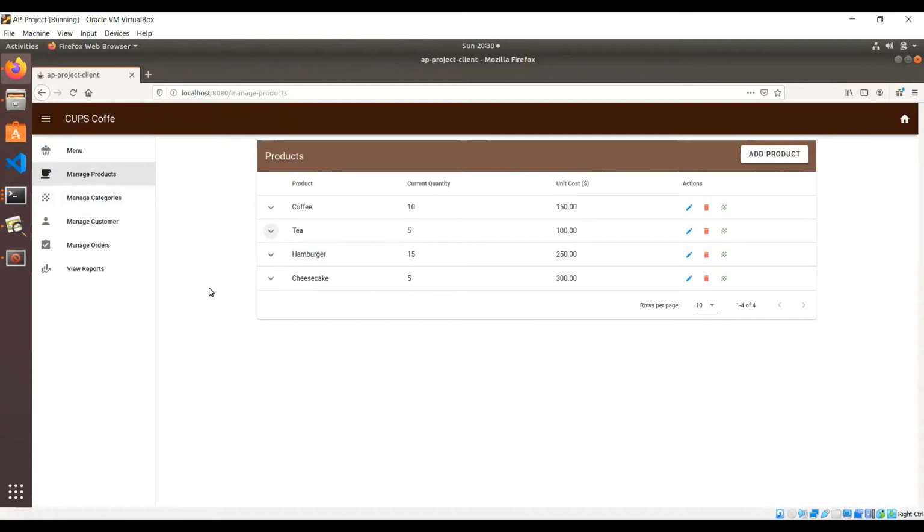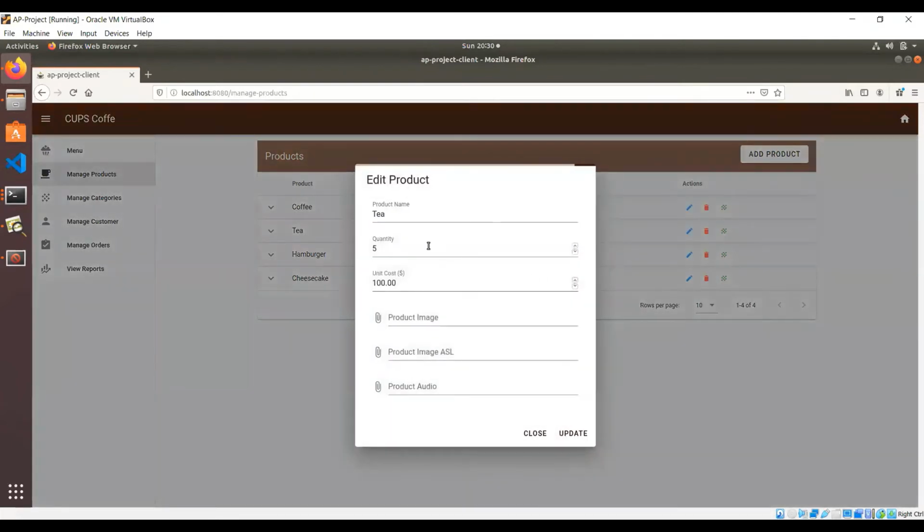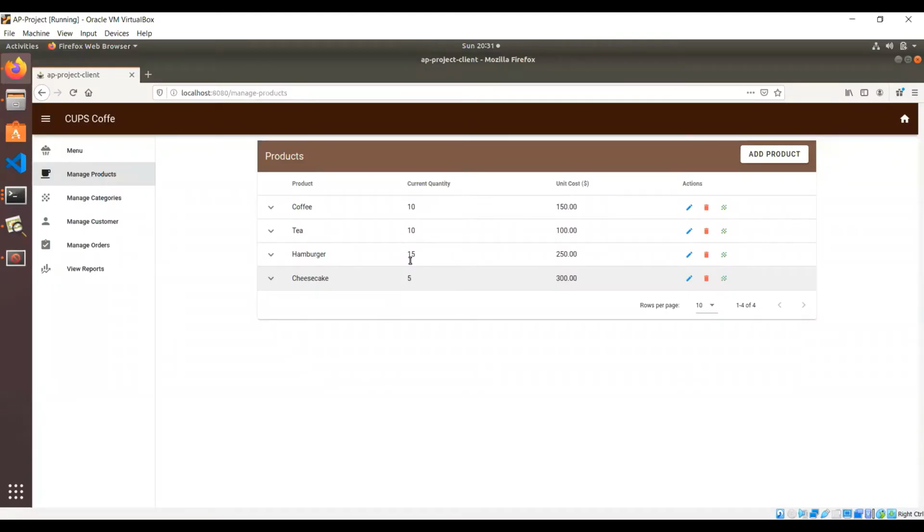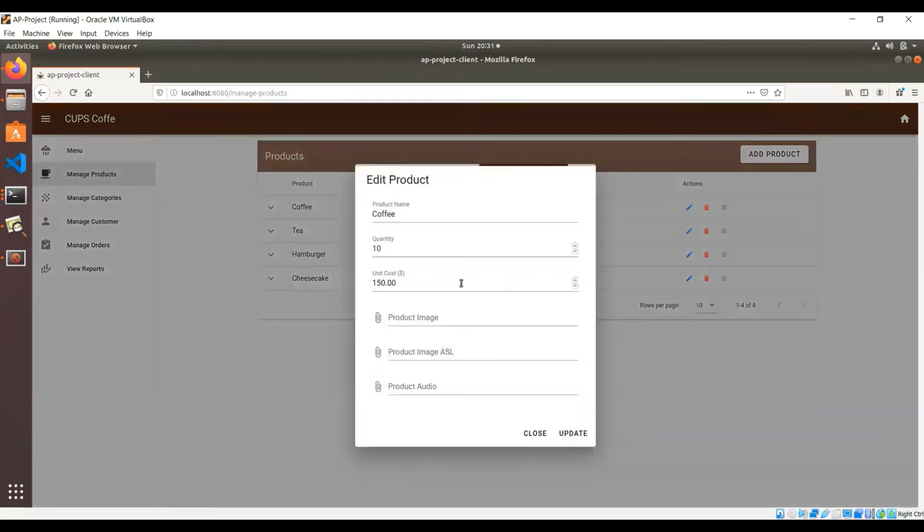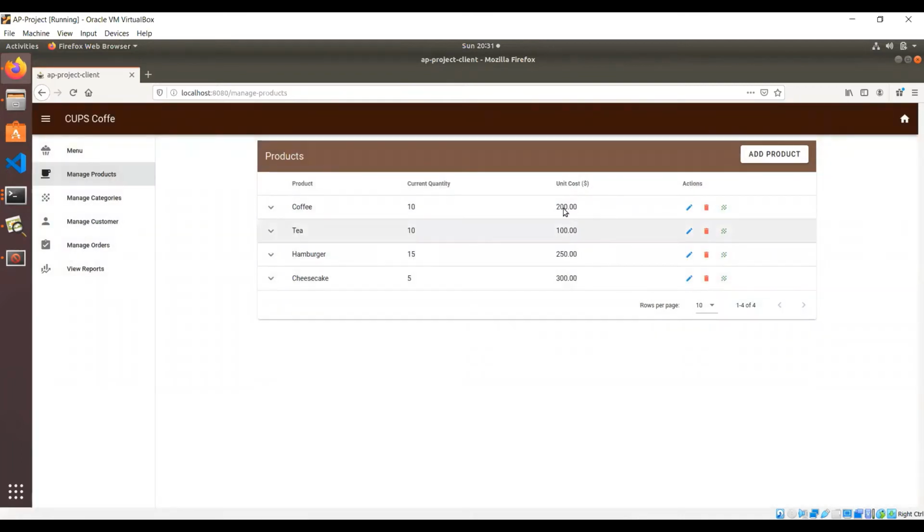So let's say that I wanted to update the quantity of tea. I'll just hit this edit button to the left, and I'll change this quantity from 5 to 10 and update it. Now, let me update the cost of our coffee. I'll change the price of that from $150 to $200. And that's been updated.